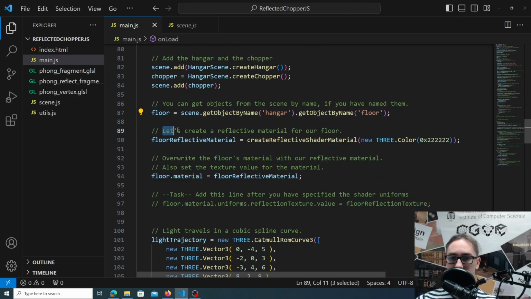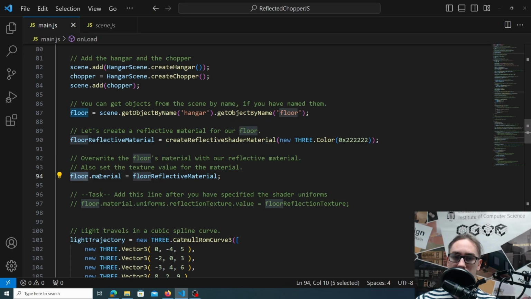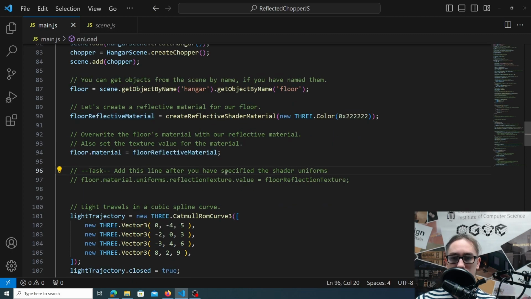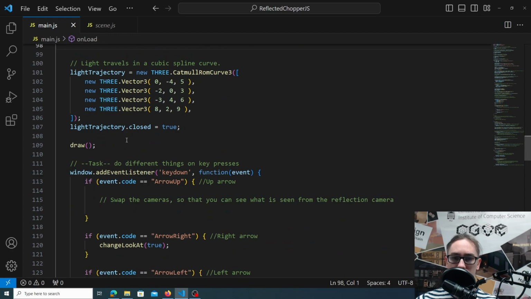So floor, let's create a reflective material for a floor. So this is the create reflective shader material. We'll see later what should be there. And then we just overwrite this floor's material with this reflective material. And add this line after you have specified the shader uniforms. So we first should specify the shader uniforms before we do that task. And we'll see how to do it soon.